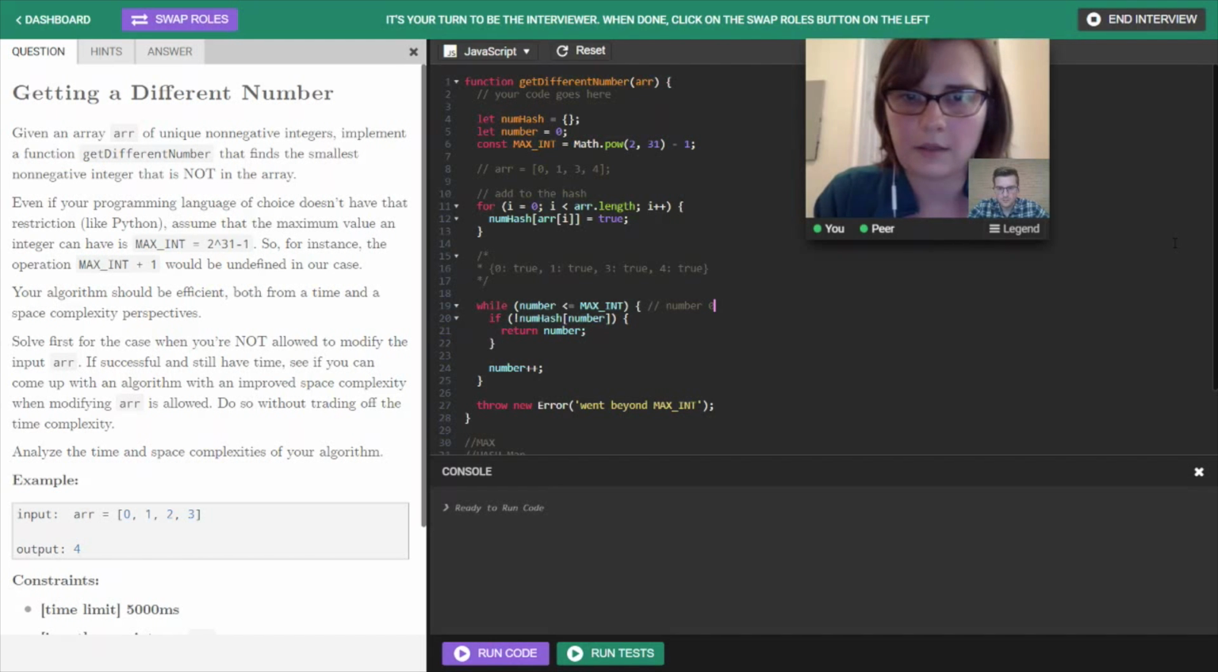Then in the last part, we're going to start with our number as 0. And 0 is in the hash, so we're going to increment the number. Then the number is still in the hash, so we increment again. And then we see that it's not in the hash, so then we would return 2. Okay, cool.